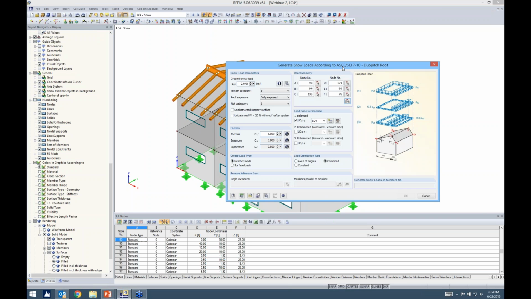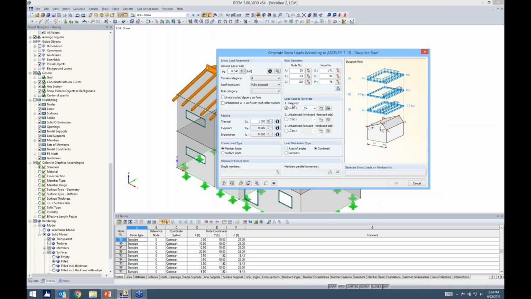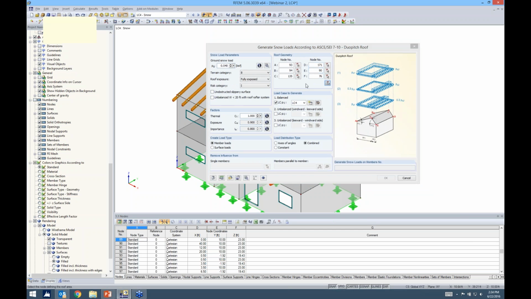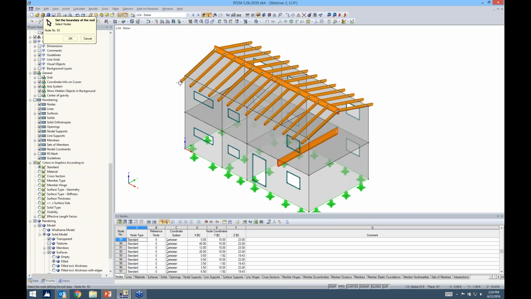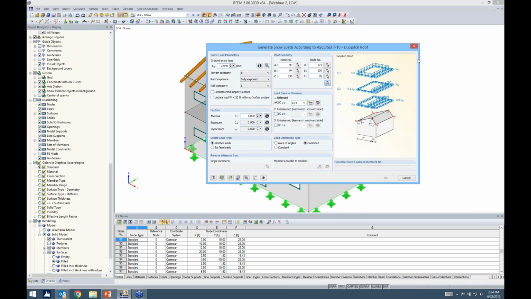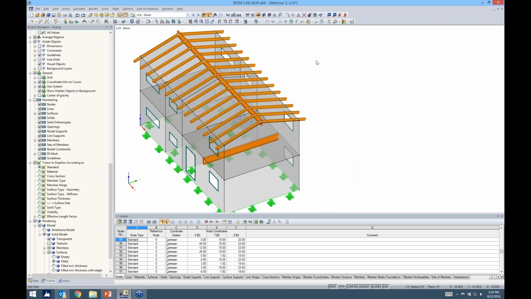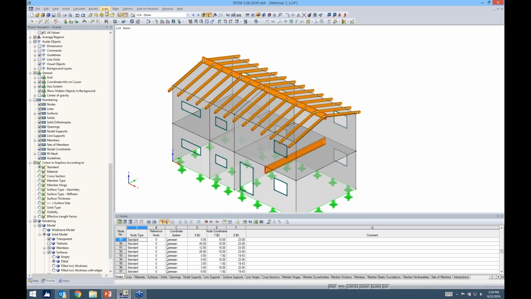And the program jumps back into this. Now, I'm just going to do a balanced load case, and you'll notice it automatically assigned it to our snow load. And if I go ahead and click, sorry, for some reason I must have not selected my roof area load correctly. Let's try that over again. No. Okay. Well, regardless, we can go ahead and apply the snow load here.